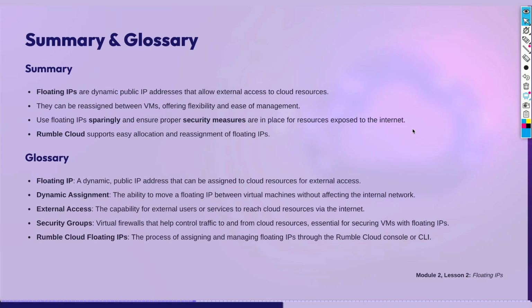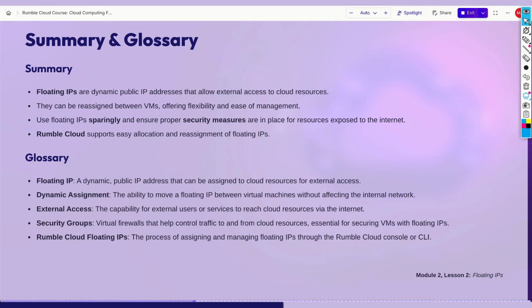So I'll leave you with the summary and glossary. You can have a look before we hop into the next lesson.